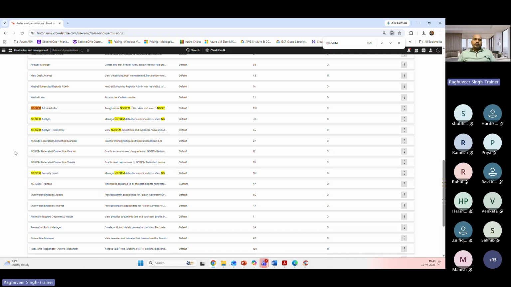If I go back and look at these roles, you will notice that we have a couple of roles here. We have the NG SIEM administrator role, NG SIEM analyst, NG SIEM analyst read-only role, then NG SIEM federated connection manager, NG SIEM federated connection courier, NG SIEM federated connection viewer, NG SIEM security lead, and NG SIEM trainee. These are the roles which are available.